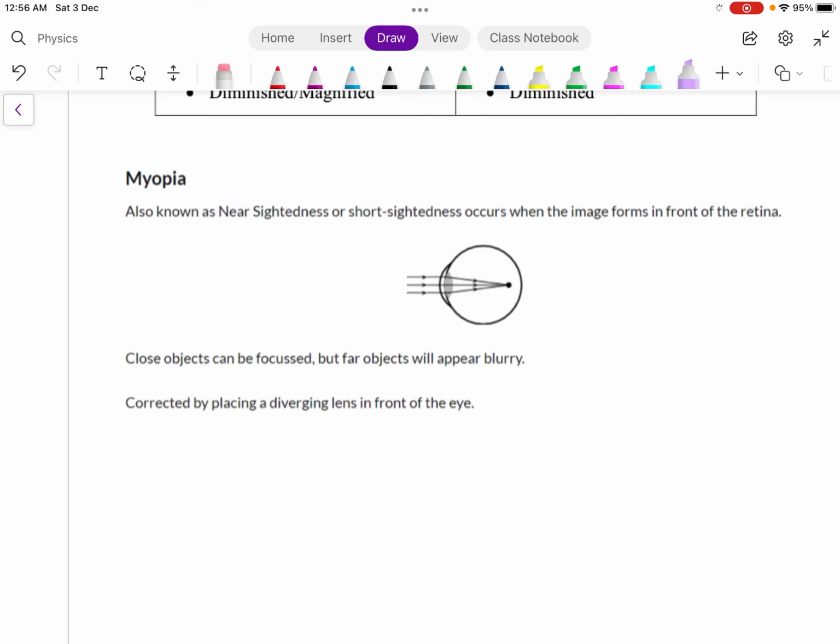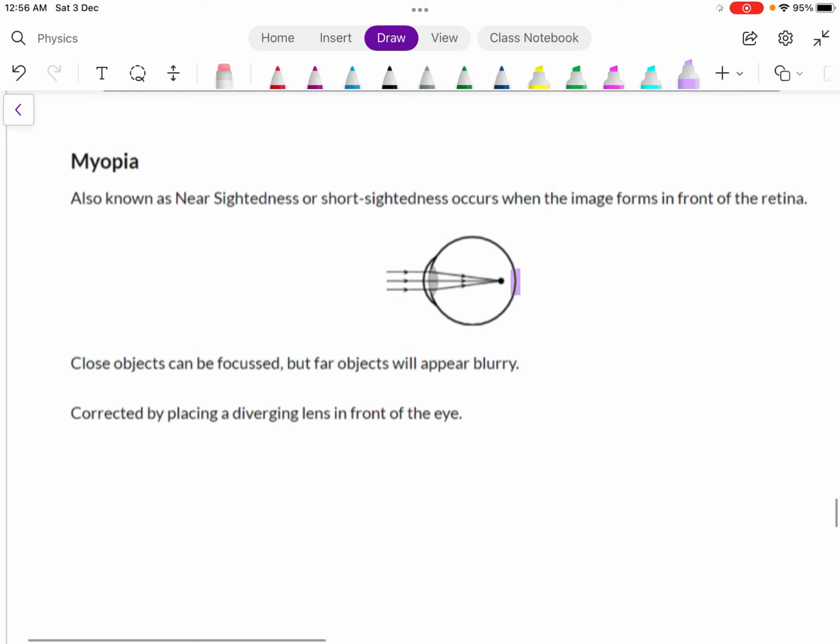So what do I mean by myopia? Myopia means you can actually see close objects, but far objects will appear very blurry because the light doesn't converge exactly at the retina here. So you can see that the three light rays are parallel. Parallel light rays mean that the light is coming from a very far object. So for far objects, we cannot see.